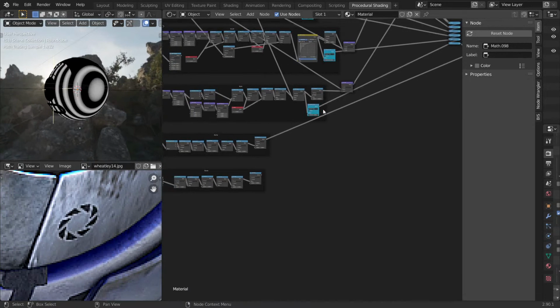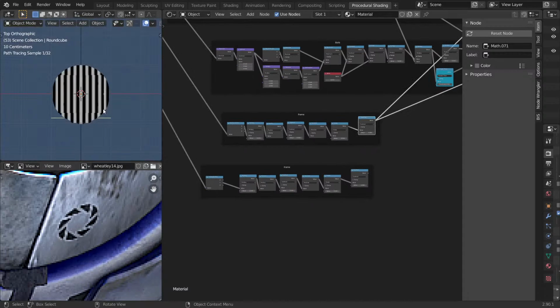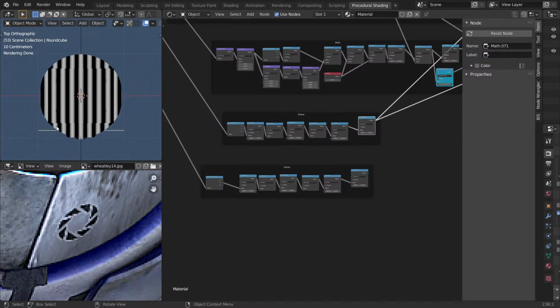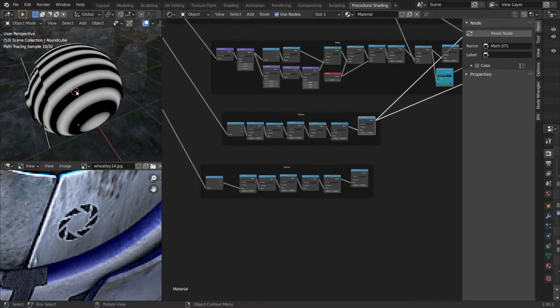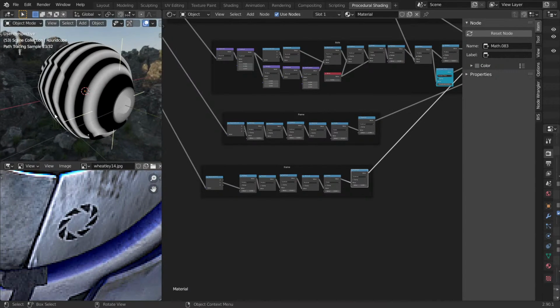Okay, let's think about it. All I want is in this location and this location. Is it? I don't know. I'm kind of confused now.